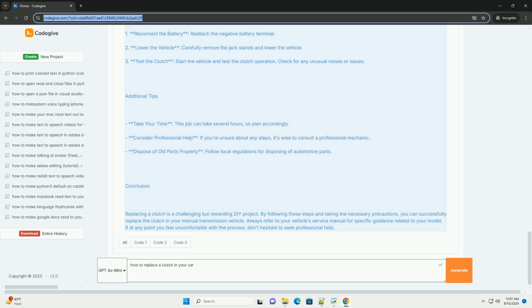Step 6, final steps. 1. Reconnect the battery. Reattach the negative battery terminal. 2. Lower the vehicle. Carefully remove the jack stands and lower the vehicle. 3. Test the clutch. Start the vehicle and test the clutch operation. Check for any unusual noises or issues.